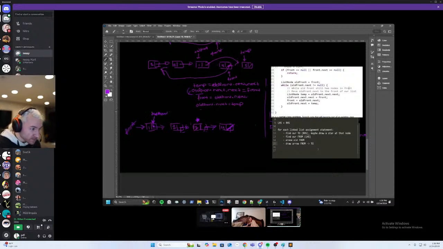Old front. Yep. Dot next. Front dot next. Old front dot next dot next. Okay, cool. So we draw a star at the node that reference is pointing to. Boom. We got that. And now we find our from, right? This is just a reference, which will be temp. Okay, cool. Temp.